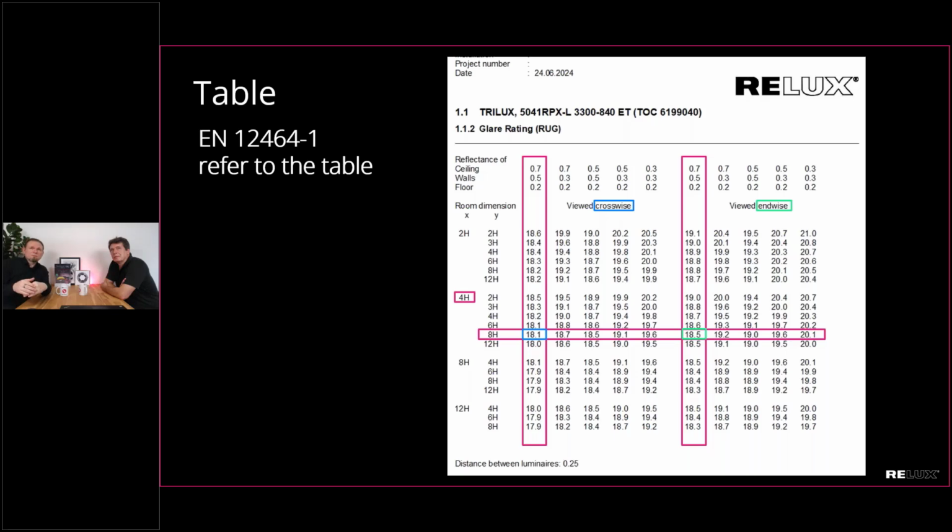As said, you have these two big columns. It's crosswise and endwise, depending on the luminaire orientation. And on the top you have the reflection degrees of ceiling, walls, and floor. So we have the standards there, 70, 50, 20 for a bright, white room. And you can see on the table, the brighter the room reflection is, the lower the UGR values. The darker the room is, the worse the UGR values get.